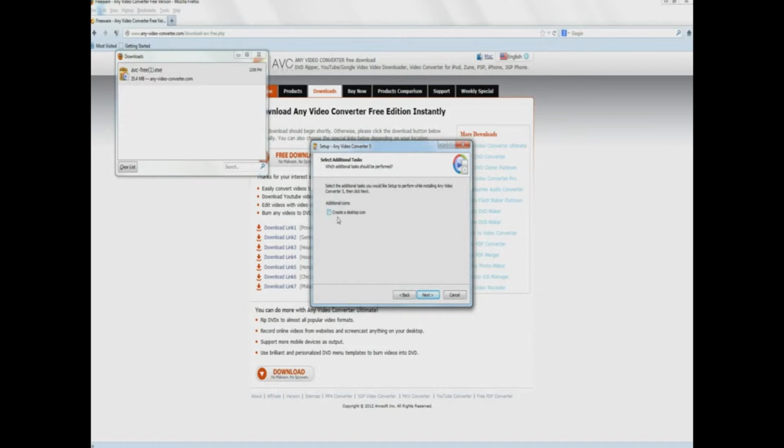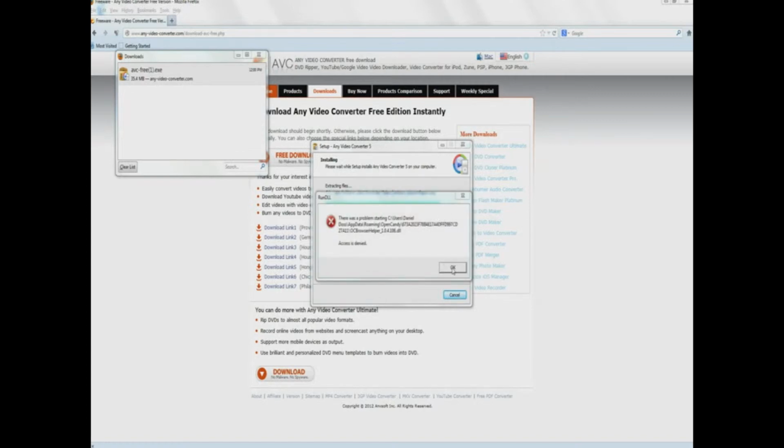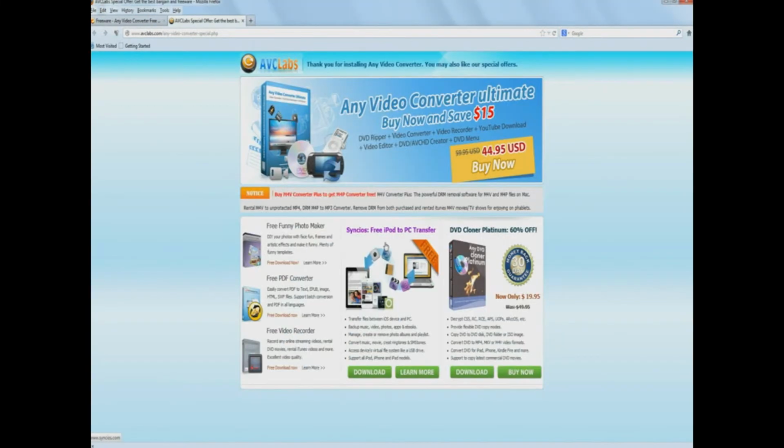You want to check the box, create a desktop icon. Next. Express recommended. Next. Install. It'll take a few minutes depending on how fast your computer is. That doesn't matter. Don't worry about that.